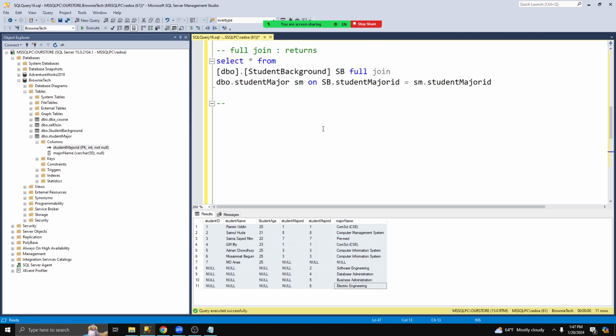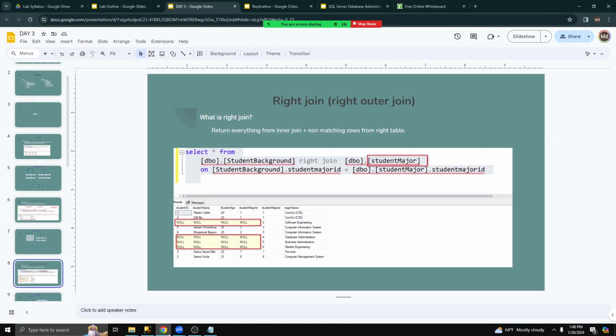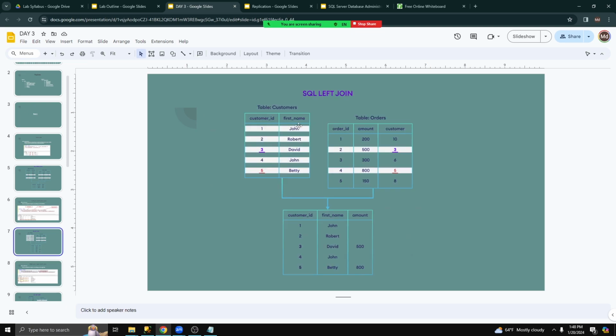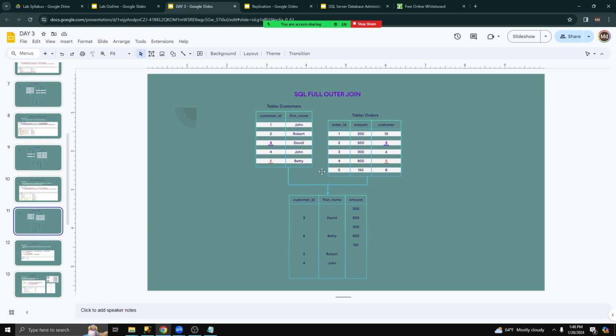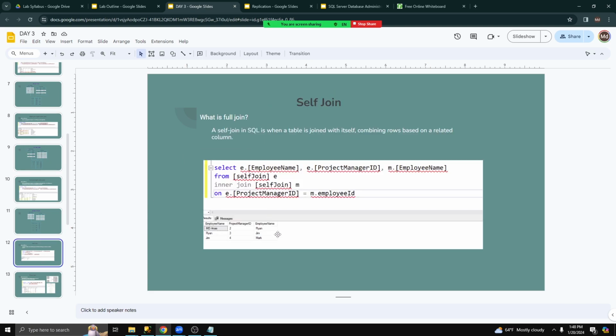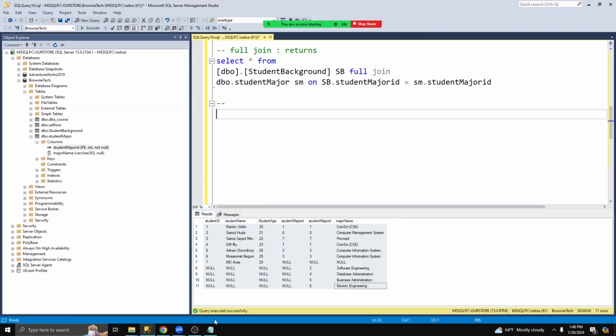Self join is something where we join with our own table. Like if our table has data, and we want to combine its data in the same table, that's when we do the self join. So I have the left join, then right join, and then the full join, which shows everything here, right? And then we have a self join here. So self join is connected to the same table. Let me just read it out.